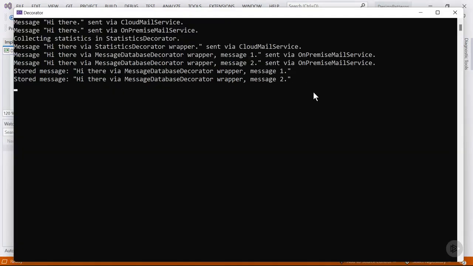And there we go. The first thing we see are the two messages we sent via the send mail method on the services themselves. Then we decorated one of them with a statistics decorator. And that's what we see next, collecting statistics in statistics decorator. So we pass through that. The next line is the message passed through to the cloud mail service from the statistics decorator. Hi there via statistics decorator wrapper.